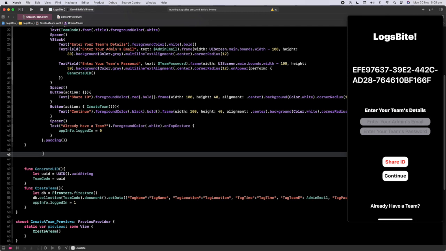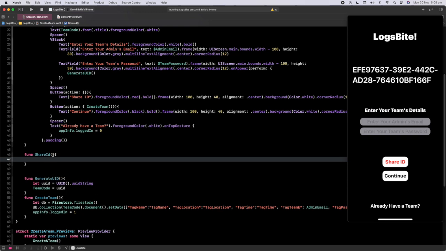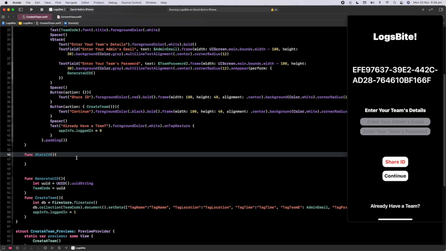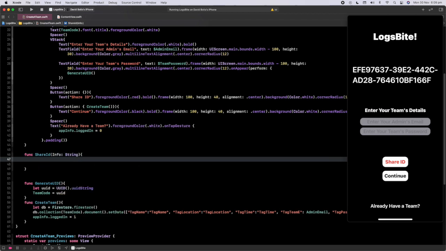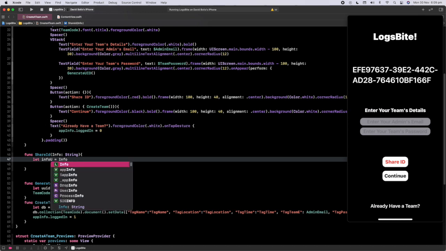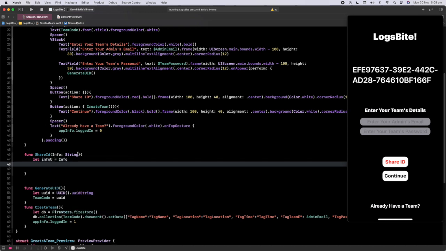Okay, so let's start by calling the function shareID. We'll open and close it. And here I'm going to pass in the info that we actually want to share. So I'll simply type in info, and it will be of type String. Next, we are going to create another constant, and we're going to say let infoU, for used, equals info from our parameter. You can obviously skip this step, but I'm just doing it to make it more clear.